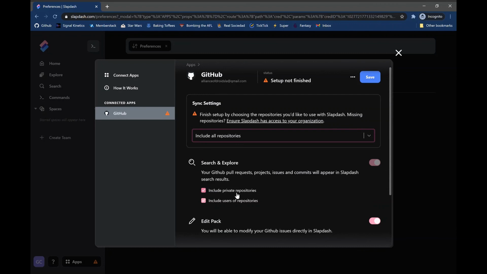Now, we're including private repositories and users of the repositories as well. So we're able to see, for example, if we want to find all repositories from this organization, or find all repositories that I'm collaborating on with this user. It's very, very easy to do.